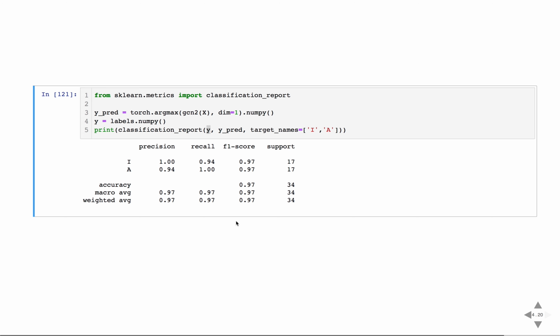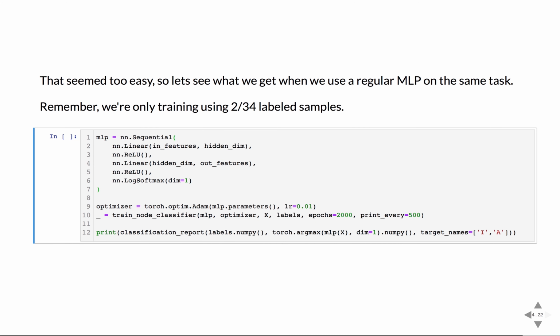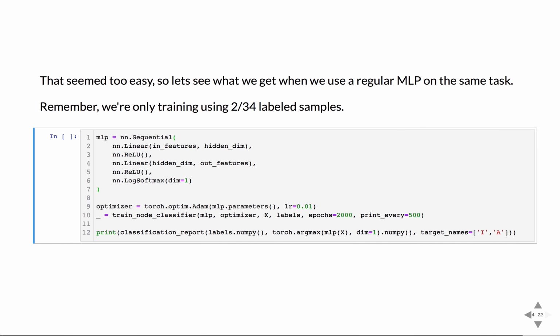Okay, so that's nice. But it kind of felt really easy. So after I got that, I just wanted to show you some kind of baseline. So let's compare just with an MLP that does not use the graph structure. Let's say we have a regular MLP, same architecture. So we're going from input features to the hidden dimension to the output features.